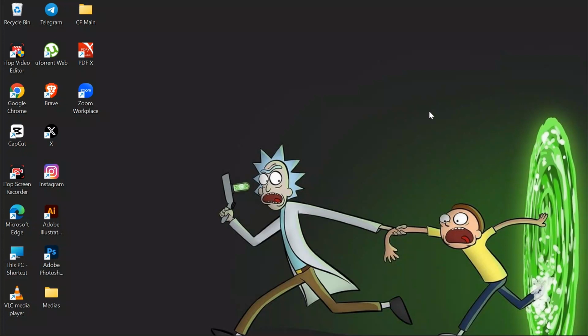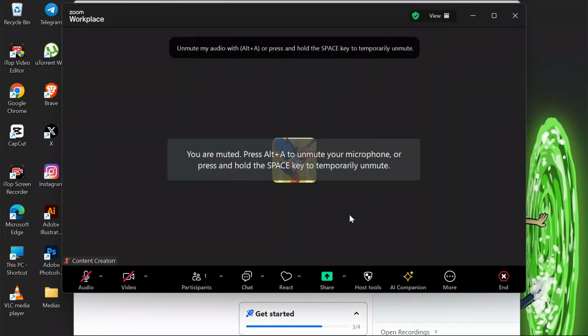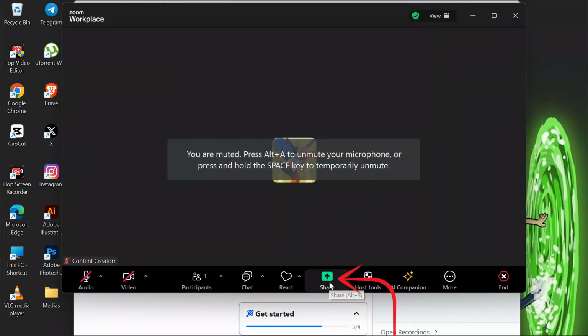Now in order to share the music through your Zoom meeting, you simply have to open your Zoom Workplace application or Zoom in any of the other browsers. And after that, simply open a meeting where you want to share your music. And after joining the meeting, simply click this share button.